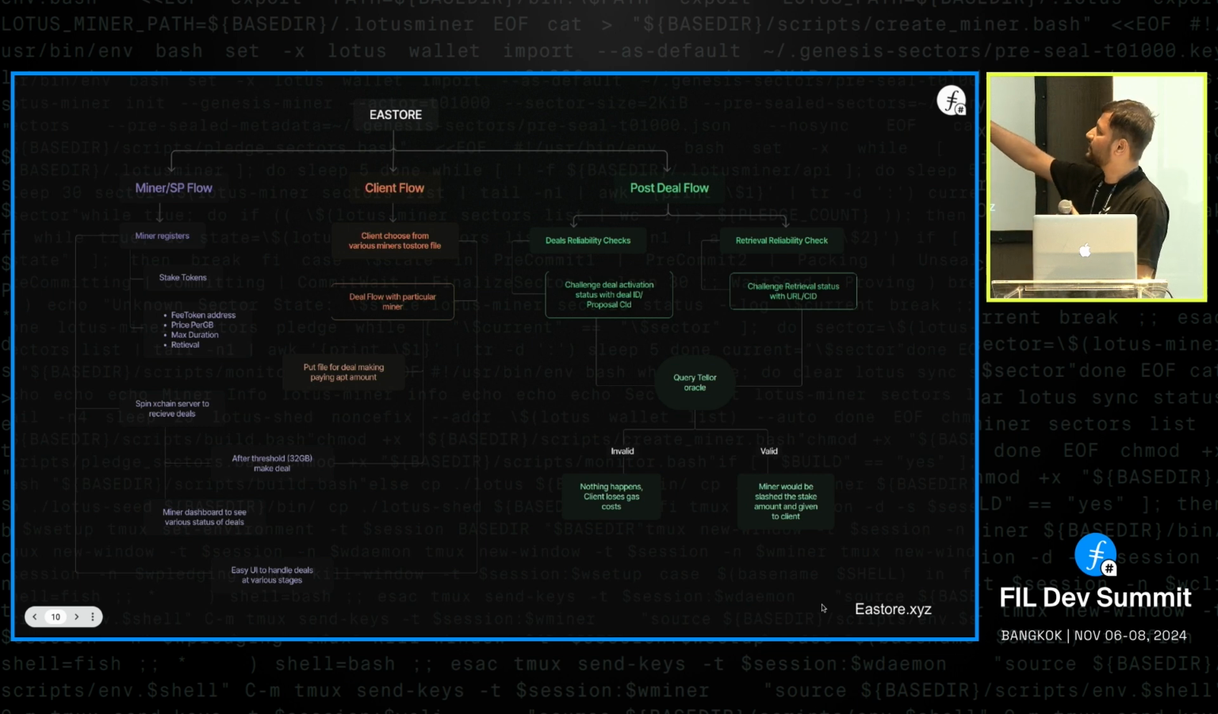That is easy to check. If the deal is dropped, we can directly put a read-only call to the actor and check whether the sector has been dropped or not. If dropped, the miner would be slashed directly and the payment would go to the people who made the deal. The problem comes with retrievability. How do we check whether a file is retrievable to the end user or not? There are various ways to do that.